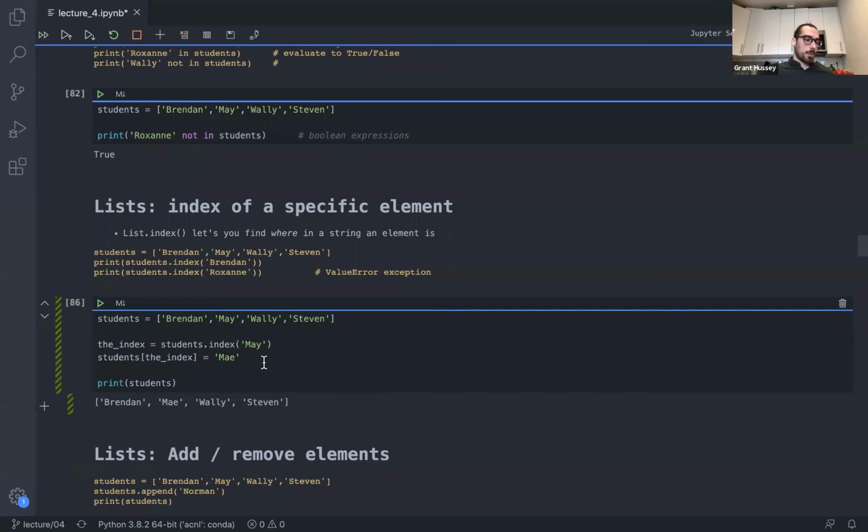So let's just talk about this a little bit further so it's completely understandable. We can use this list.index and this will return where in the list this string is. So this is going to evaluate to 1. And then we pass that as the index for the students list. And then we're going to reassign that to this new spelling. And if we print it, lo and behold, it's changed in the proper location.